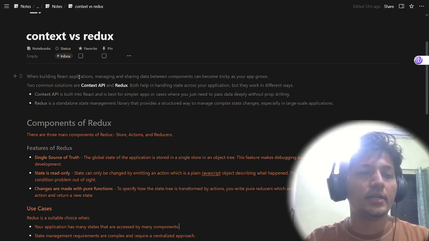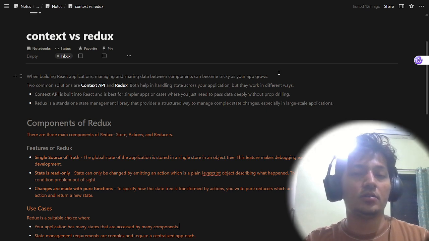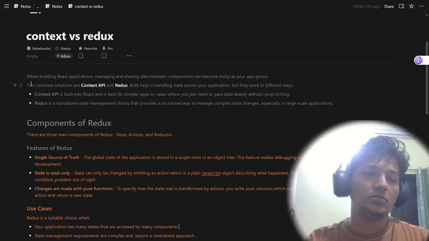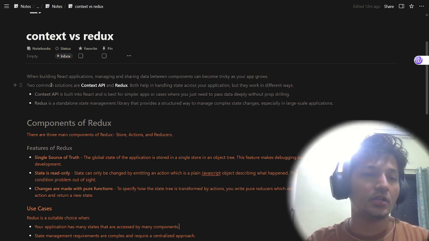When building React applications, managing and sharing data between components can become tricky as your app grows. The more complex the app, just like Myntra or Amazon, managing and sharing data between components can be tricky because we cannot send props from one page to another page directly. It will become very inconvenient.